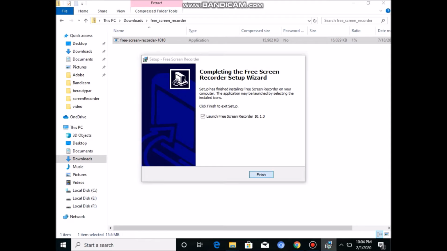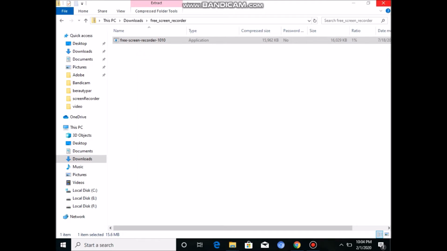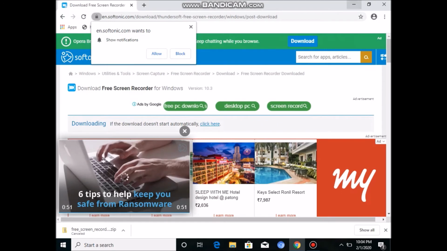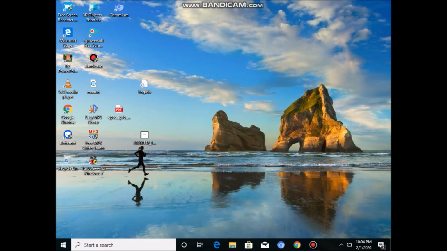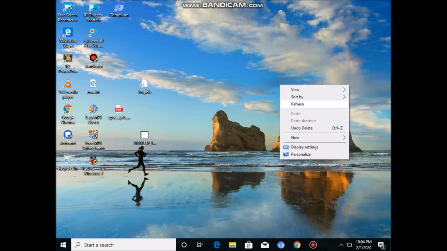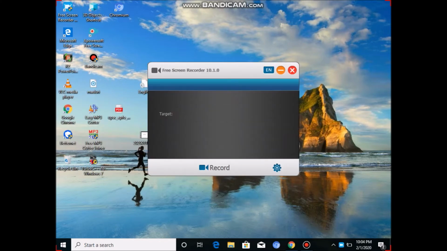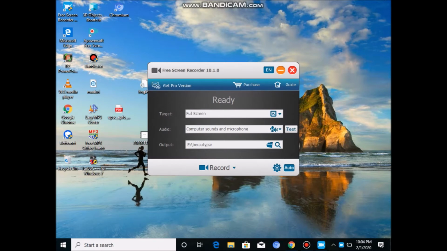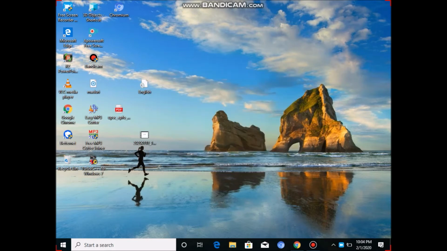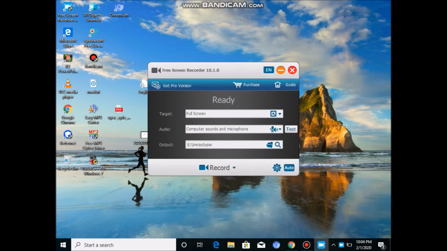And now click on finish. Free screen recorder has been installed successfully. Click here now record. Okay, it shows here that the video is recording now, and just stop this and open this video here.